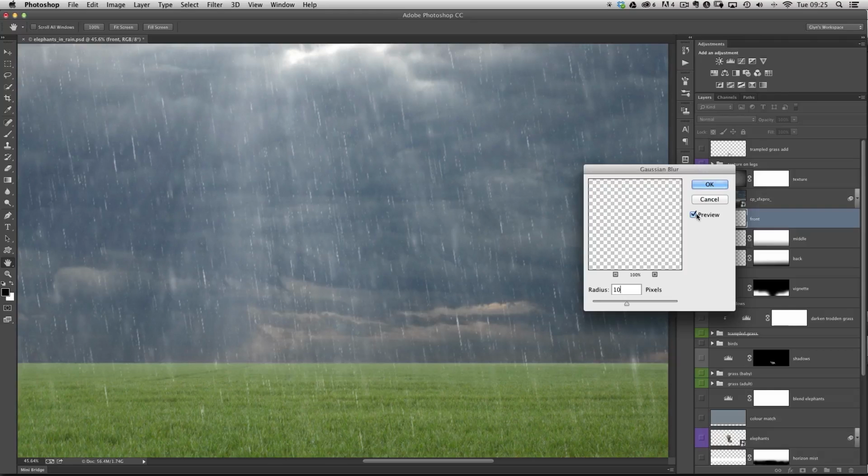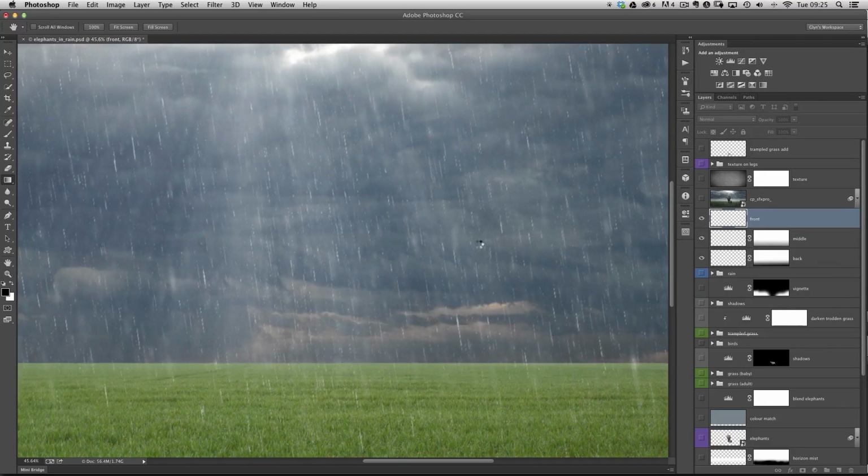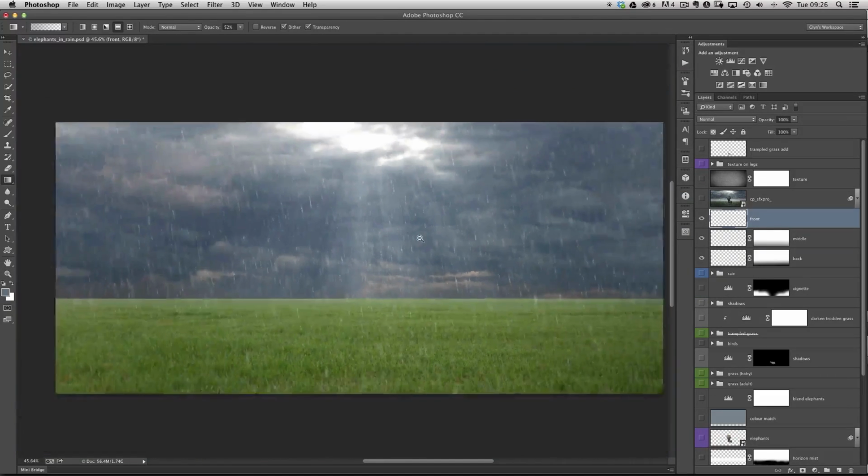So it is quite blurry. I'm going to turn that on and off. There we go, something like that. Okay, and then click OK. And once that's done its little transform, there we go, fantastic.